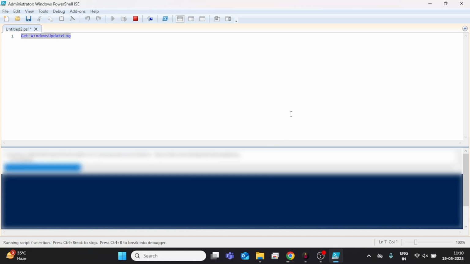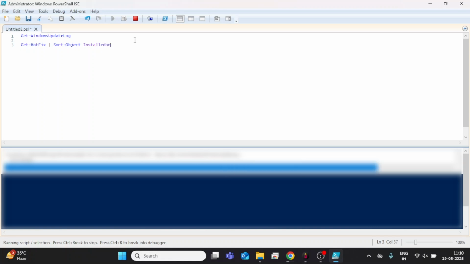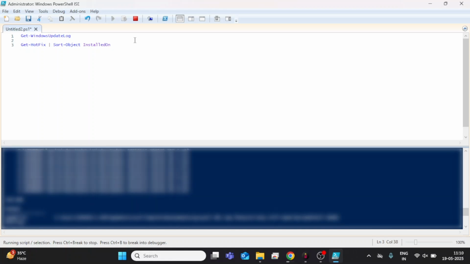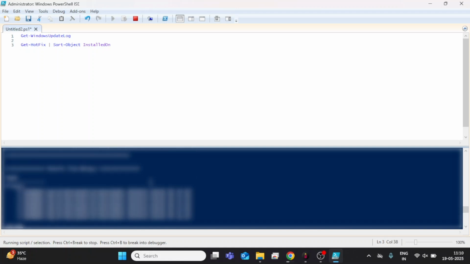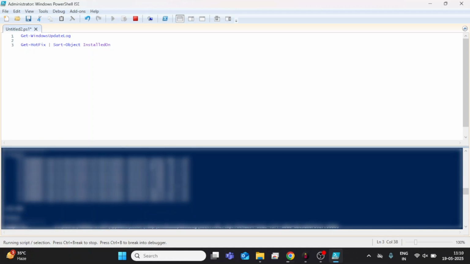We will get the details with the hotfix. In the meantime, I can type the second command: Get-HotFix, then Sort-Object, InstalledOn. So you can see the details are here now.